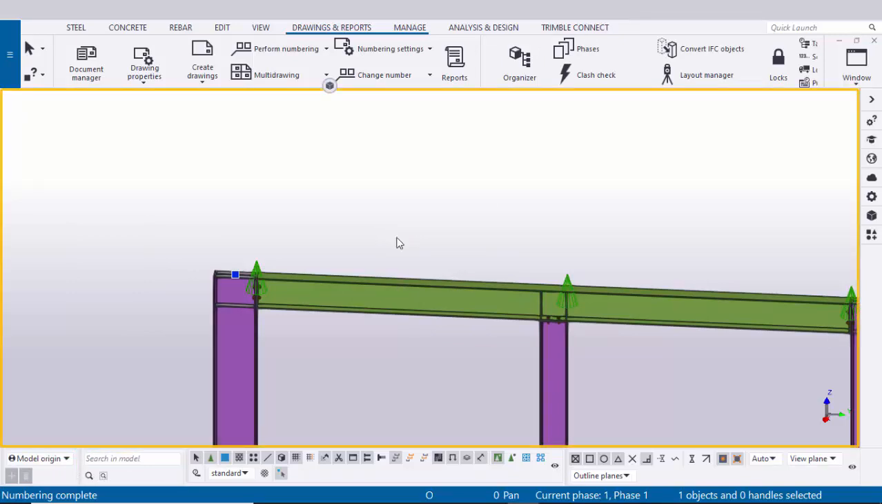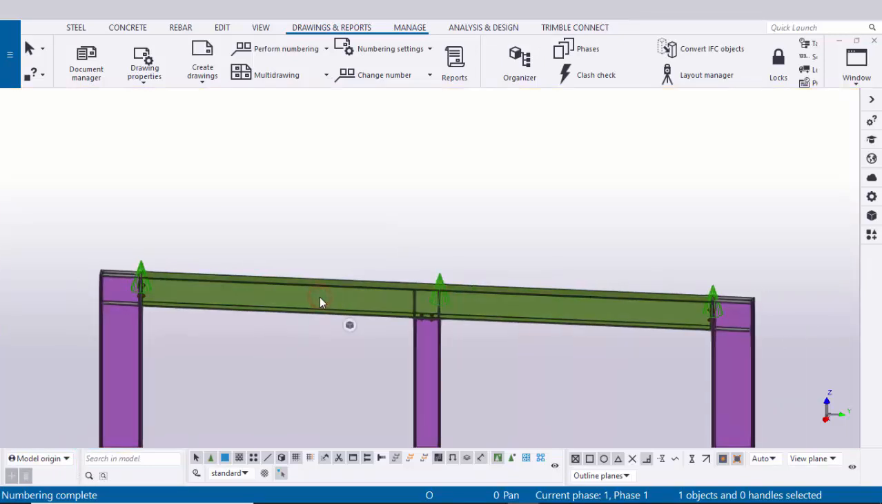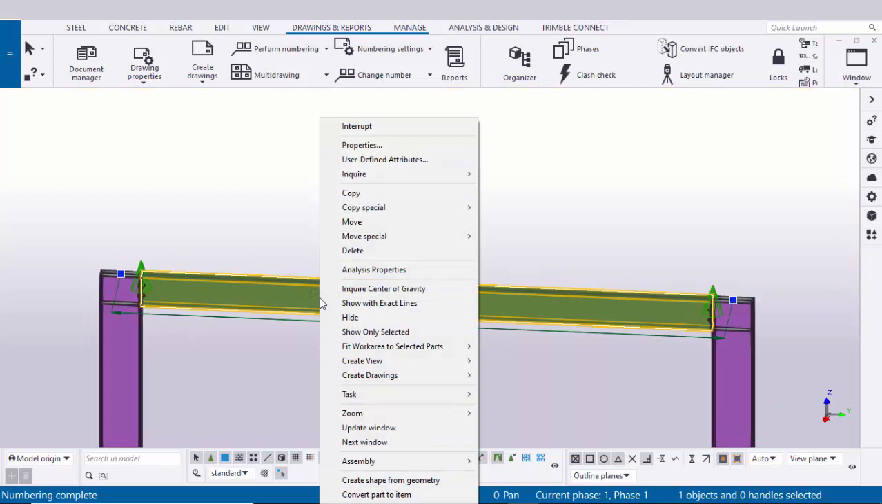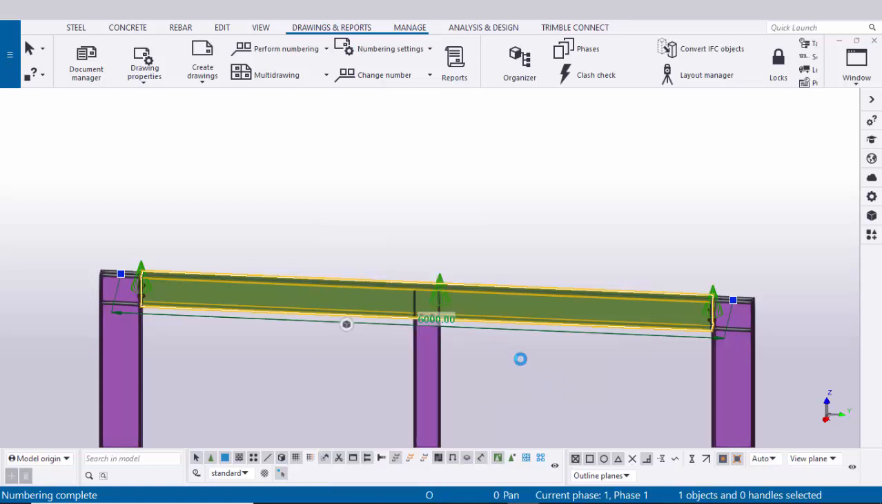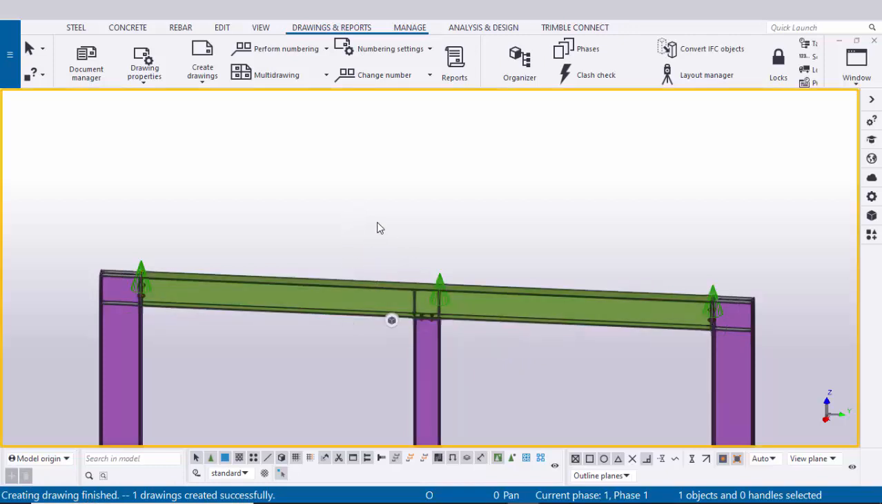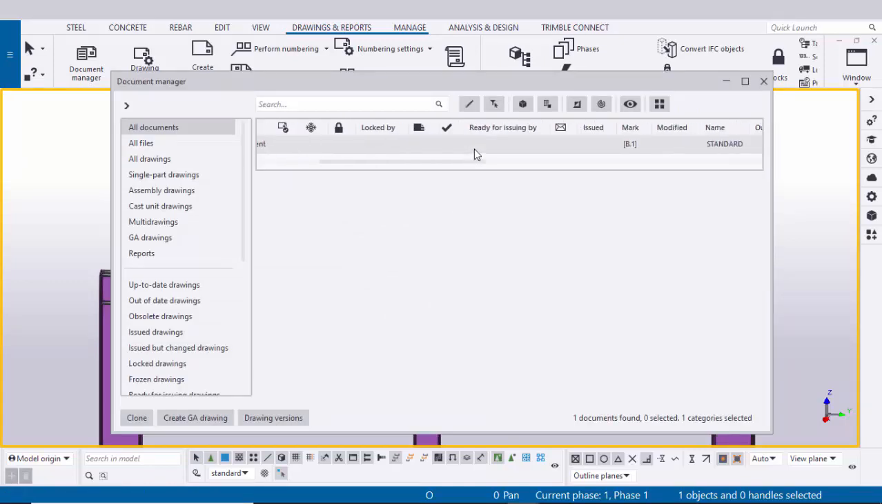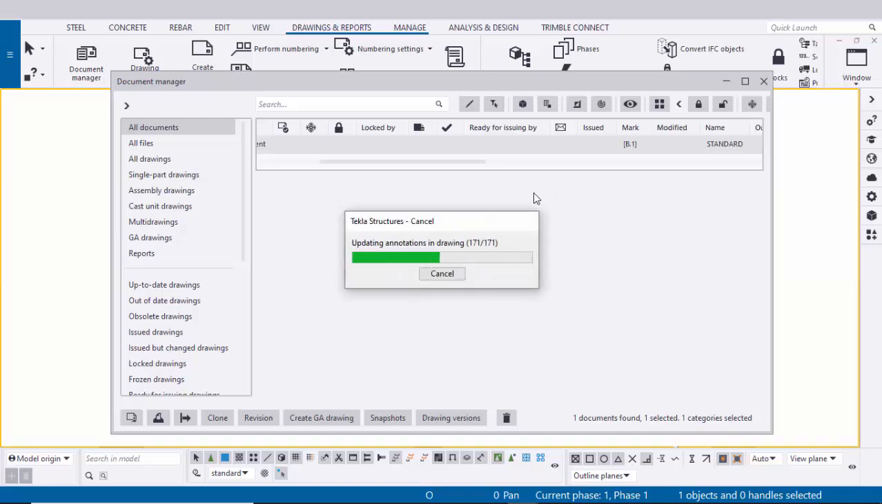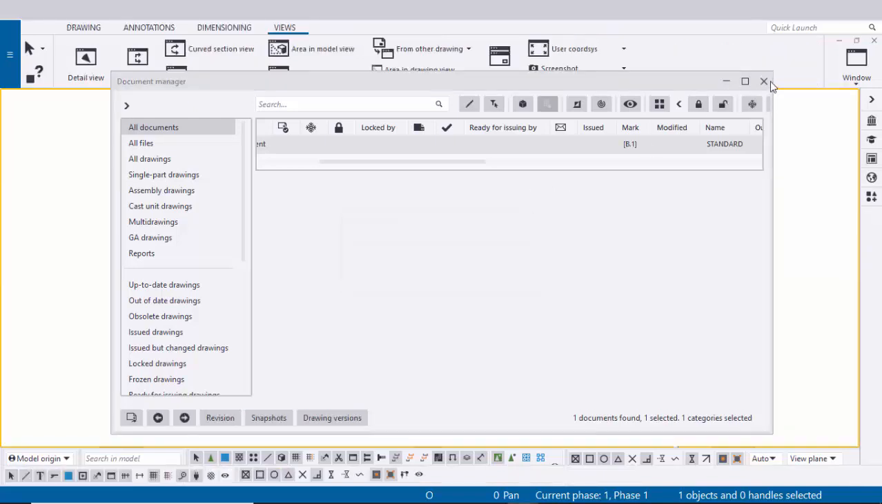Now I'm going to create an assembly drawing for this beam. So select this beam, right click on mouse, create drawings, and you need to select this option, select assembly drawings. You can see create drawing finished, one drawing created successfully. To open this drawing list, use the shortcut Control L, scroll it. You can see now I have assembly number B1 for this beam. So double click on it, beam, to open. Now close this window here.